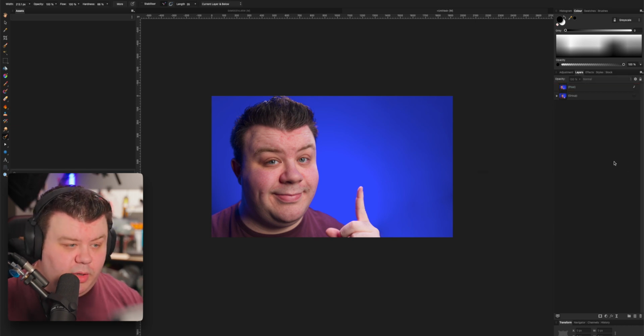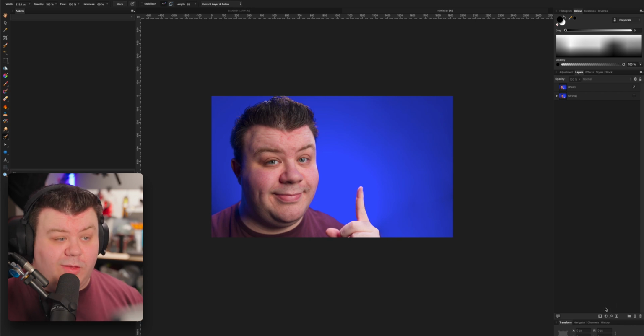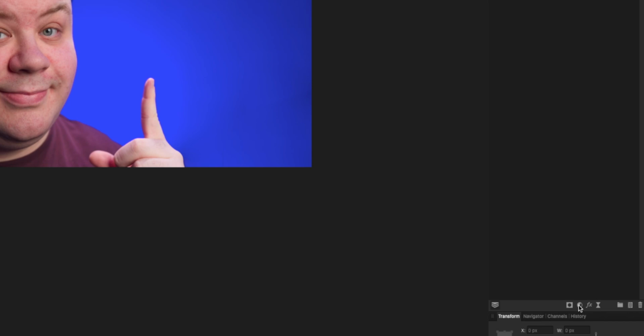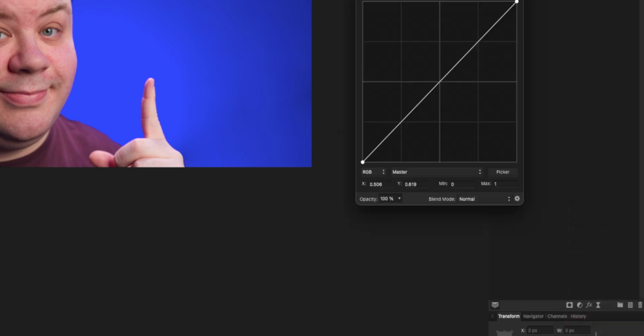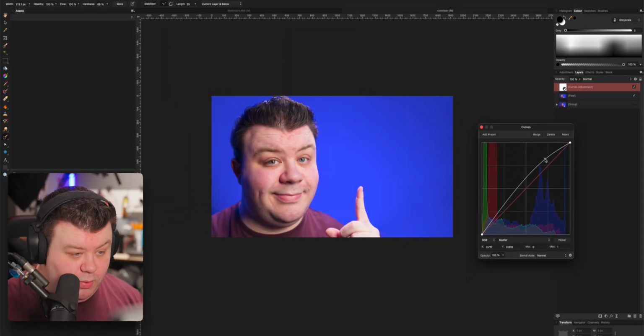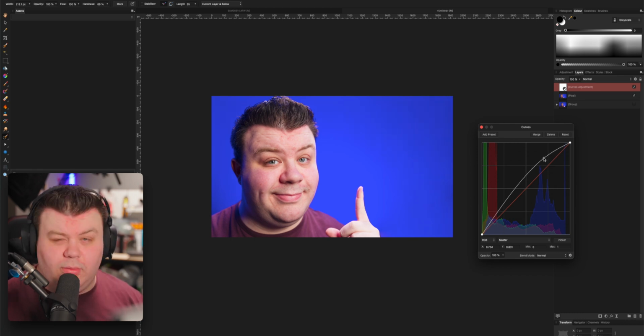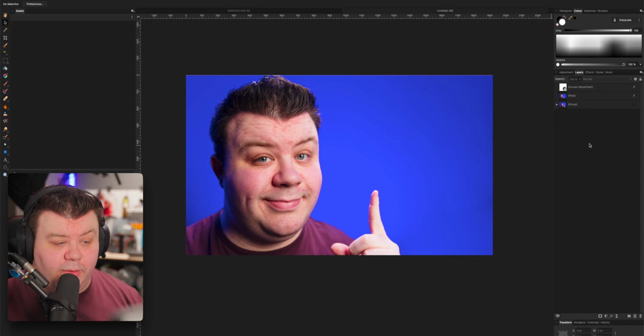The next couple of things that I want to do: I want to add some contrast back into the image that we took away earlier. So I'm going to go down to the adjustment layers, scroll down, and add a curves adjustment like so, and just play around with the brightness of the image. I'm going to give myself a bit more of a high contrast, high key, or I guess low key kind of look.